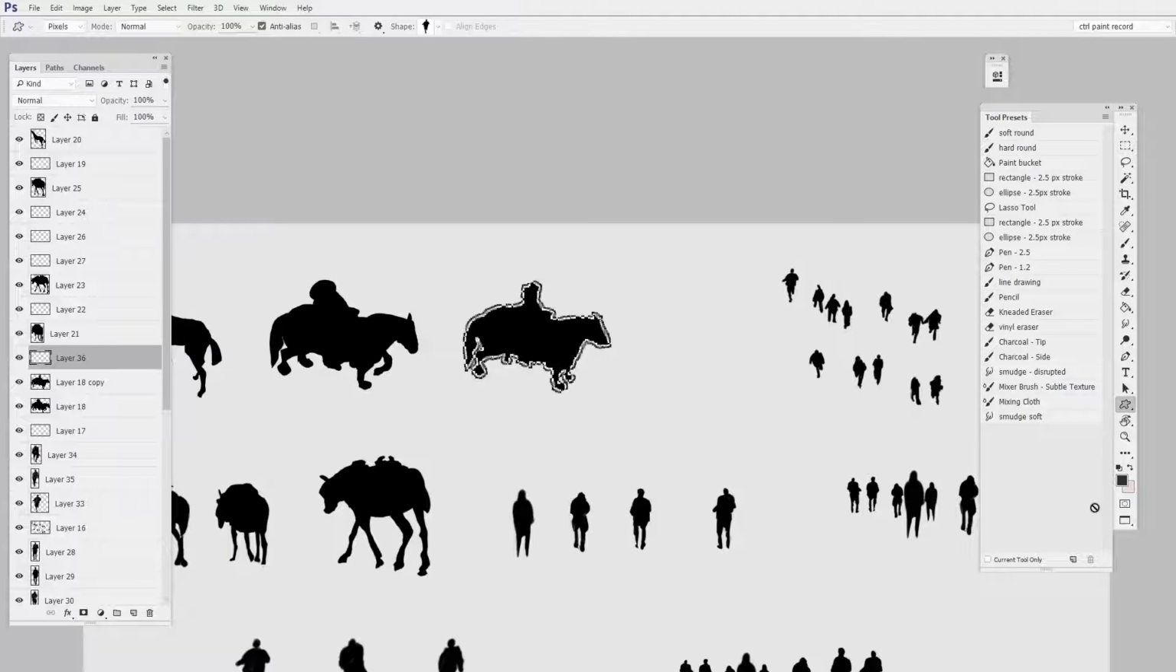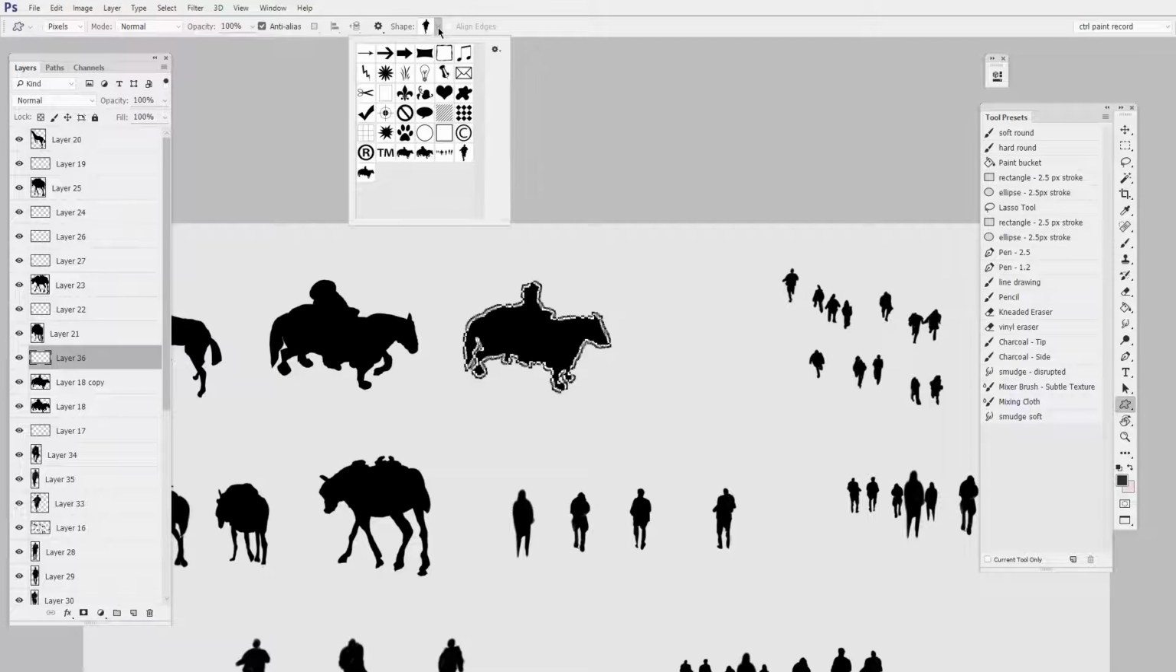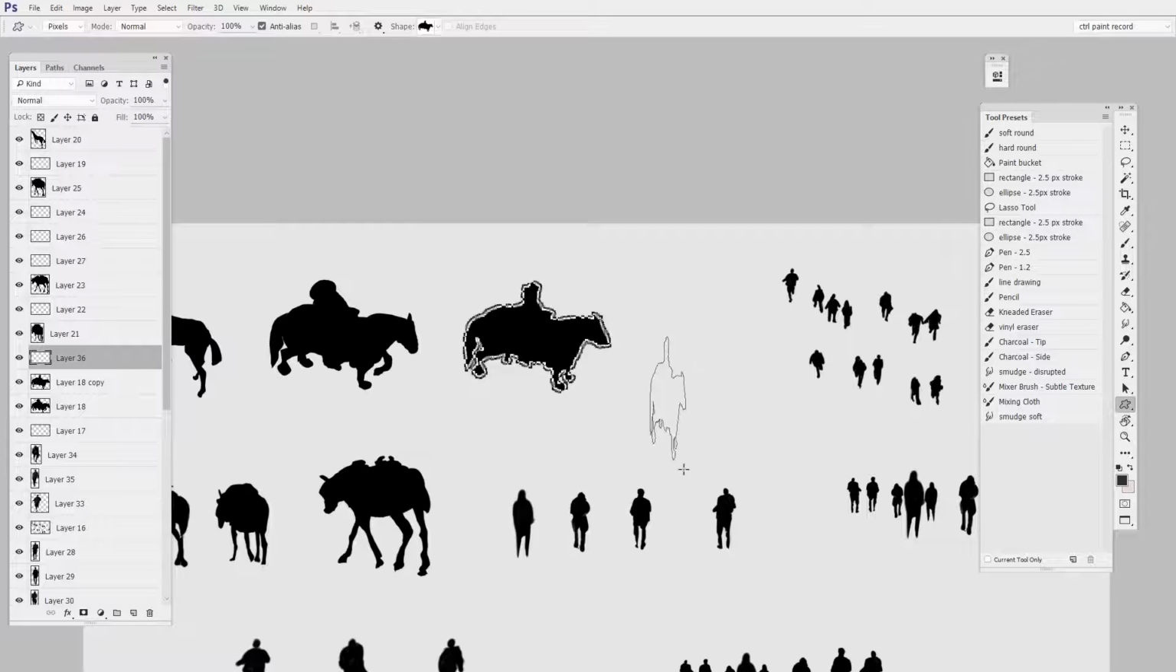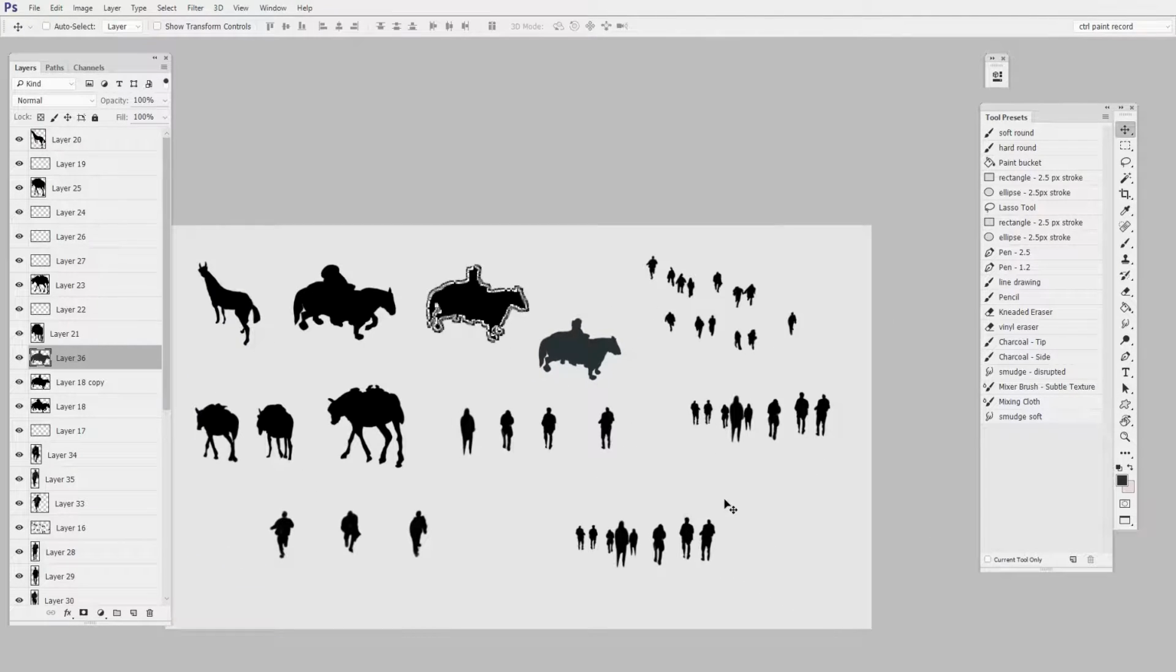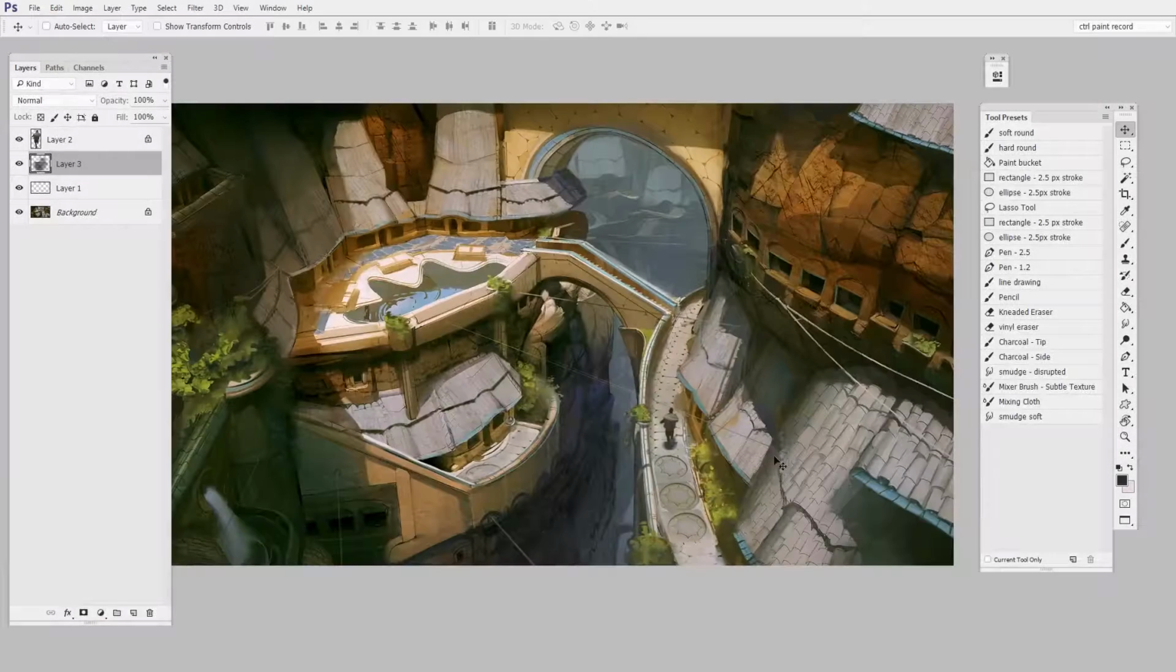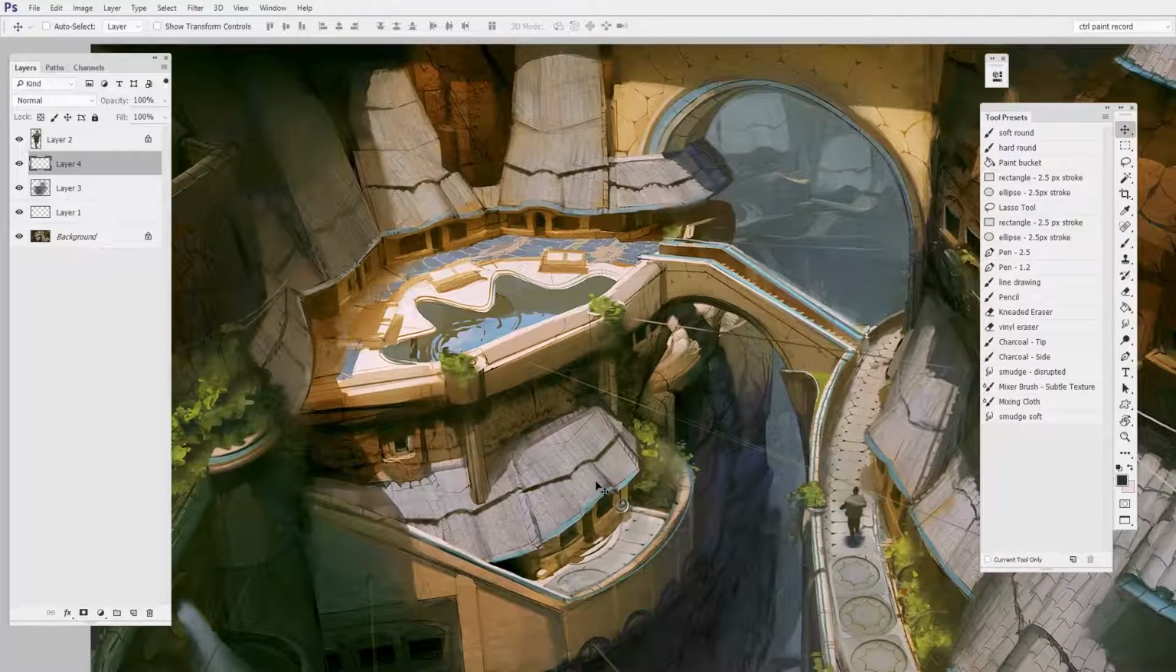So now I'm going to go to the custom shape tool, and up top here's my shape library. And sure enough, I have a horse. So I can then drag out either freeform or while holding shift to constrain the proportions. And here I've just drawn a new horse. Now, this illustration doesn't necessarily need a horse, but just for the sake of demonstration, I'll put one in.